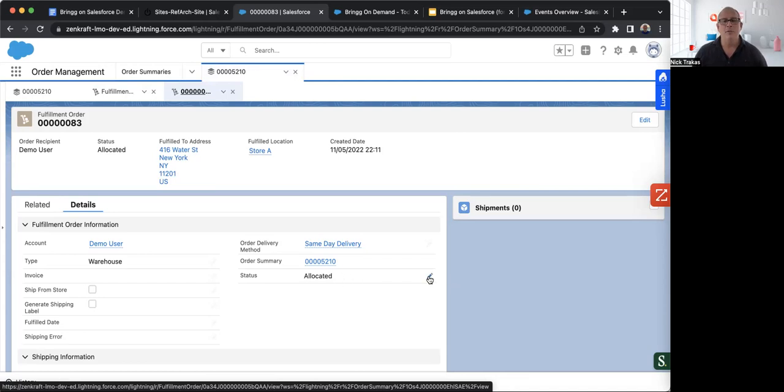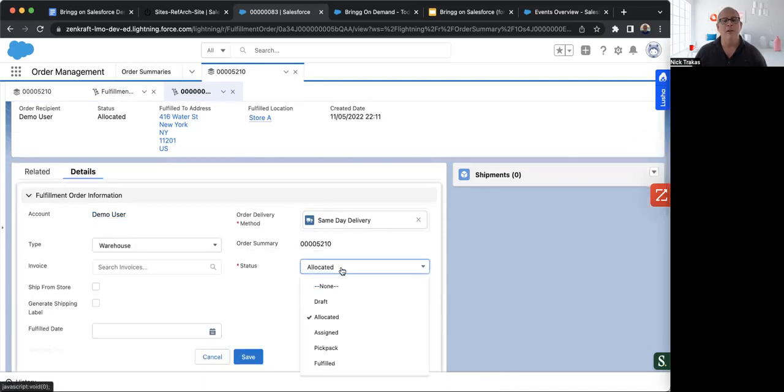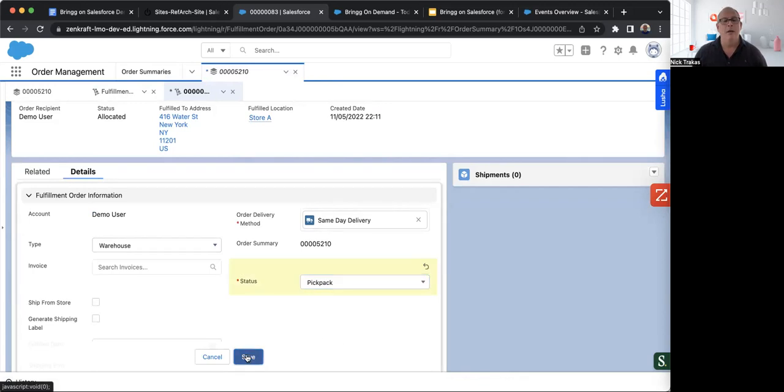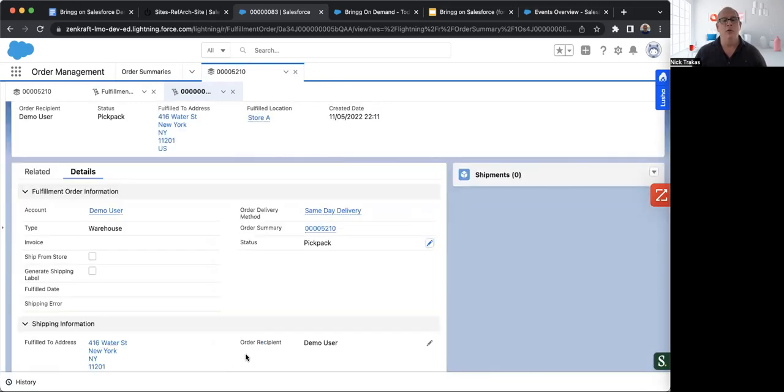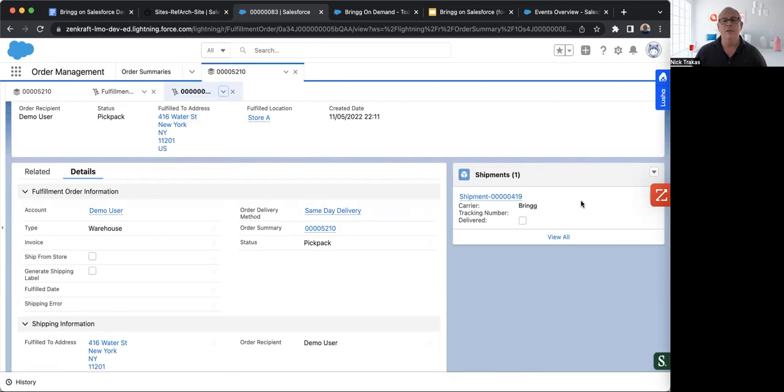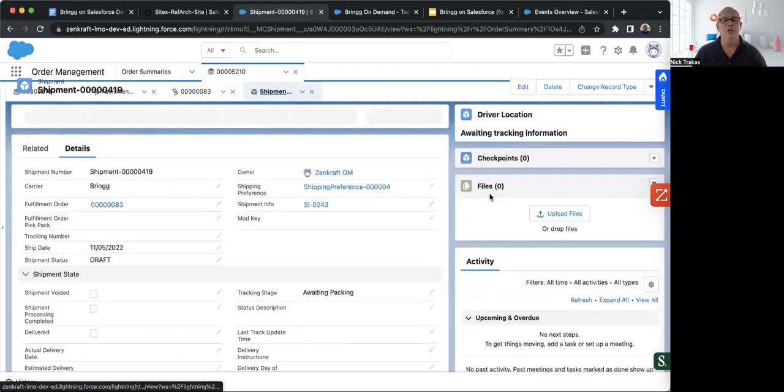But for demonstration purposes, I'm going to go ahead and click on pick pack and move this fulfillment order to the next stage of the process. So now we're in this pick pack stage. And now that we're in this pick pack stage, we can start to see elements of triggering the next stage of the process. And since this is same day delivery, our carrier right now is Bringg. And we can start to see the details associated with this shipment.